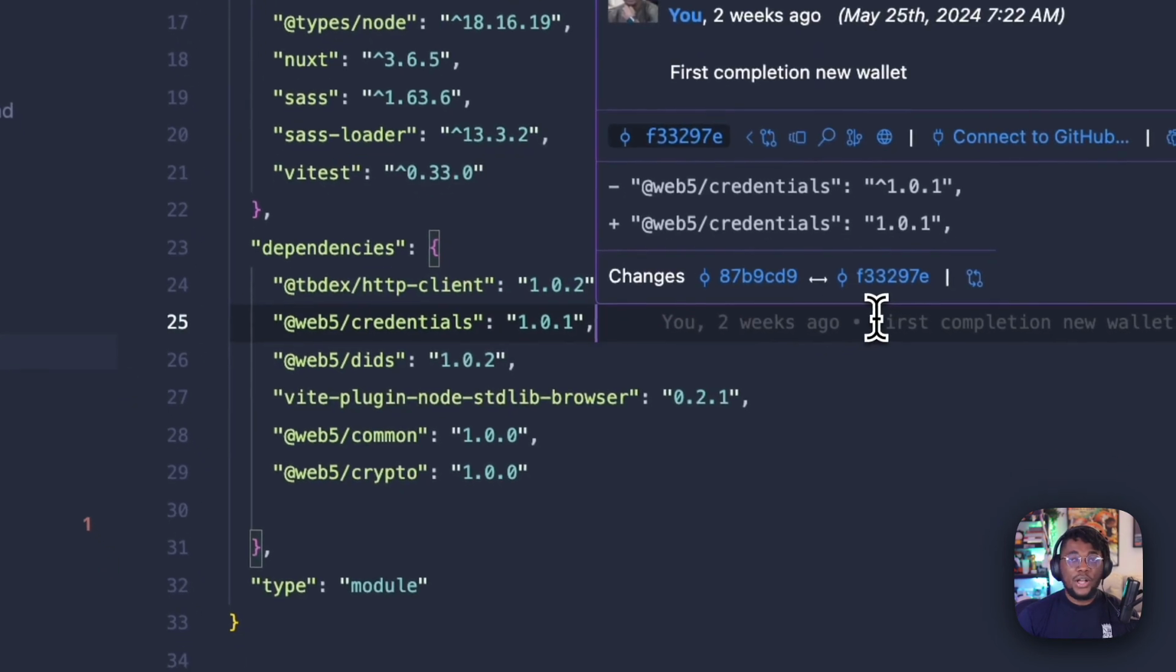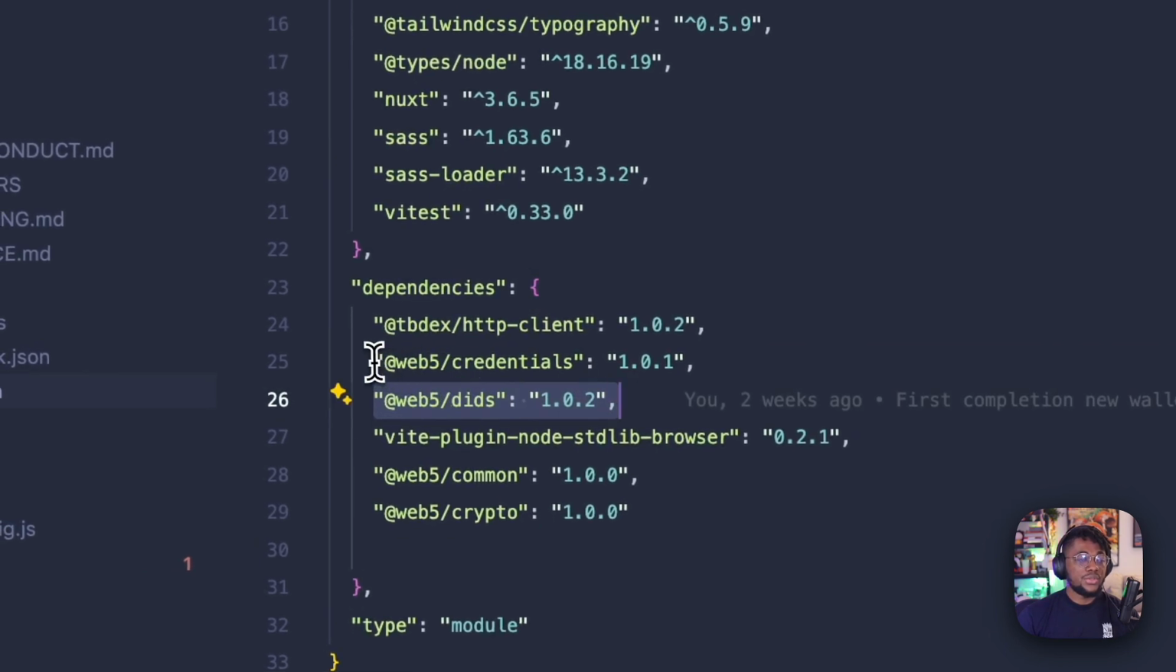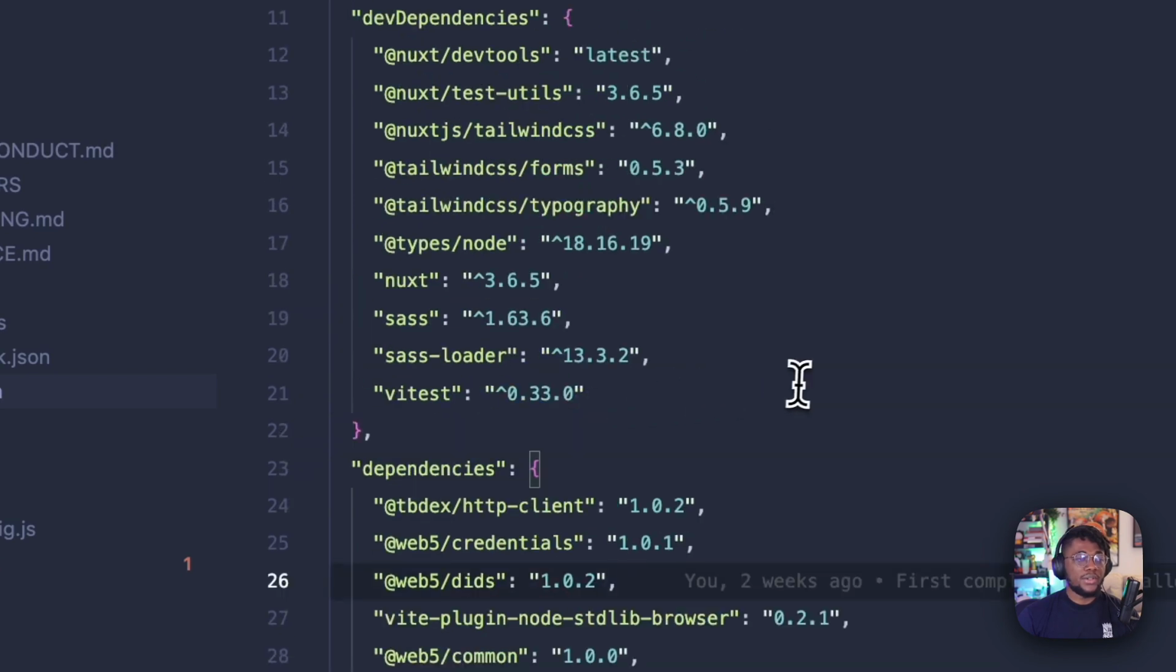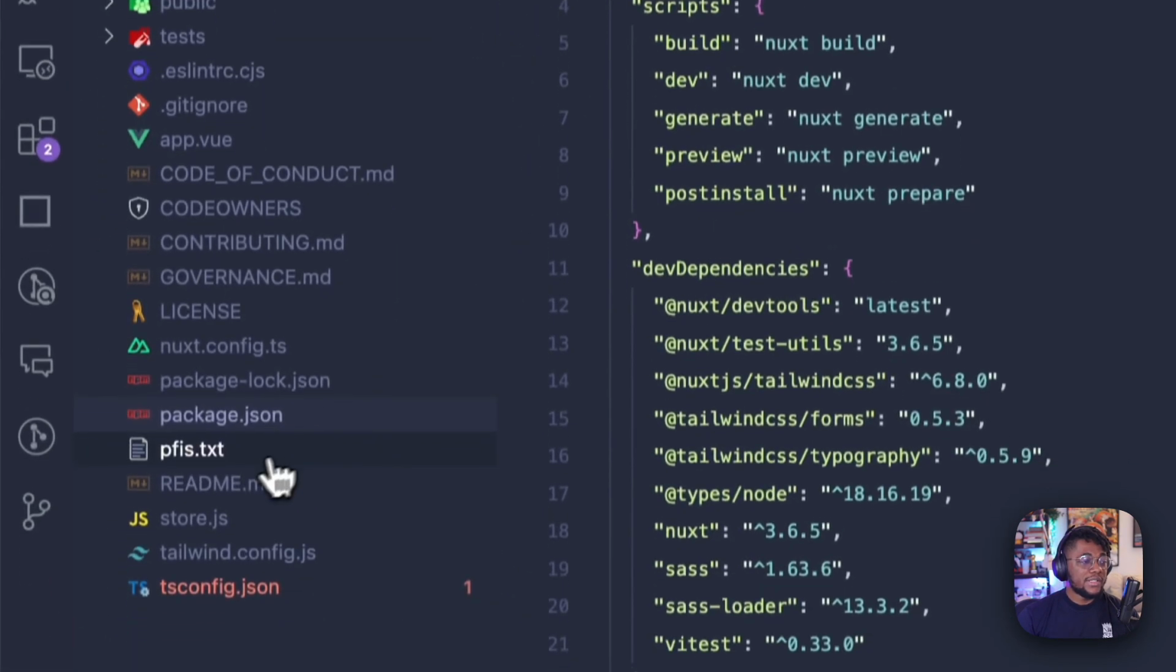And then depending on how much implementation you're going into, you will need the Web5 DIDs package, and you also need the Web5 credentials package. But you don't have to worry about any of this right now because everything is set up for us to work with in this example wallet application. So what is the first step we need to do?